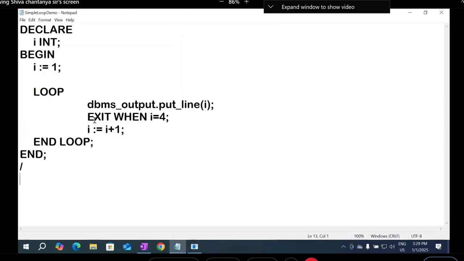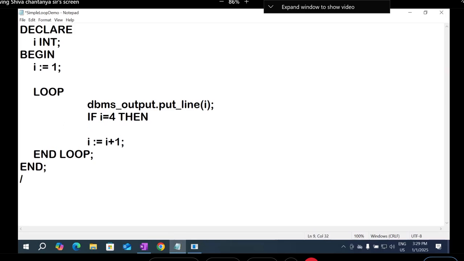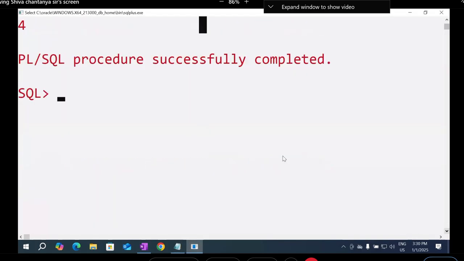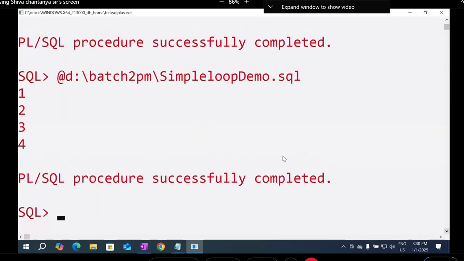Now, instead of writing exit when I equals to 4, if you want to write only exit, write if I equals to 4, then exit. Like this also you can write. Save this code. Same output we get, no change. Once again I am compiling, same output we are getting. So we can write exit when or exit.